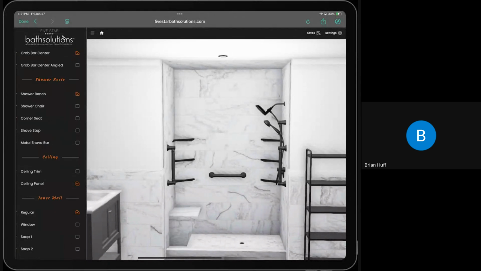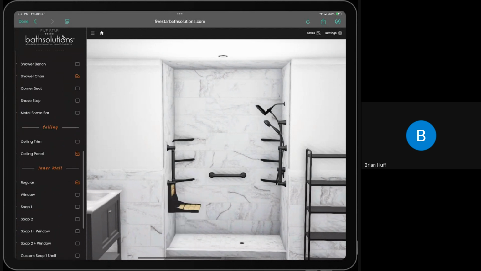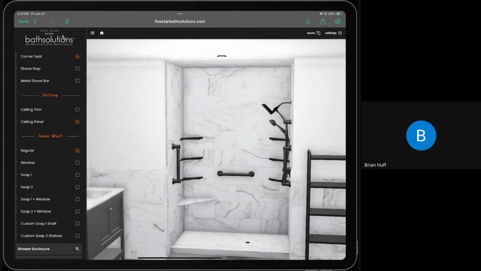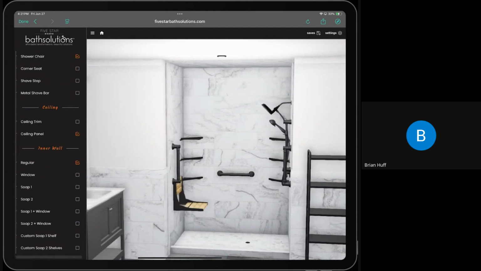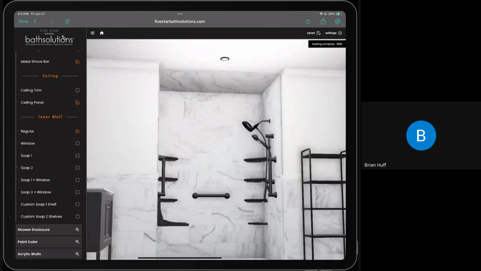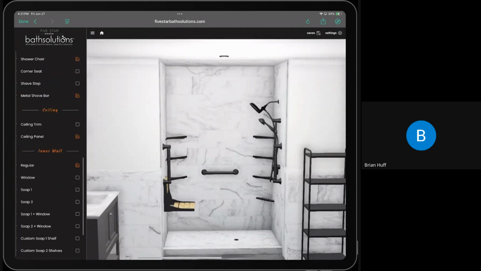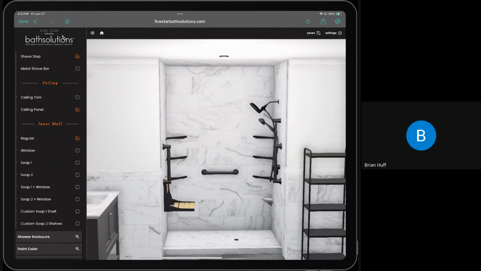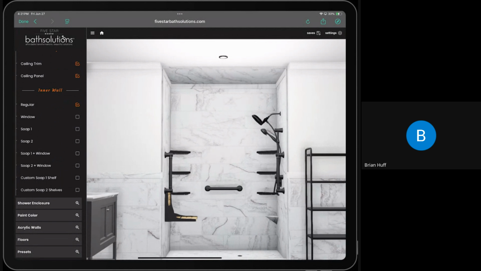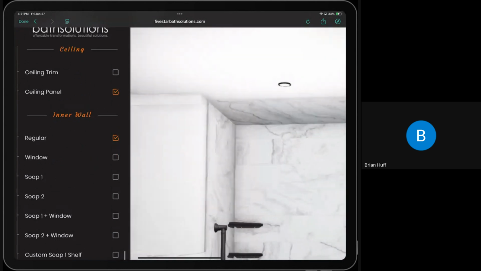So seating, we can actually show them the seating, whether it's a shower chair, the bench, the corner seat for our corner-shaped customers, shave step. We can put one of those in there. Metal shave bar, which seems like it would be uncomfortable, but it's not my house. If they like the look of ceiling trim, we could certainly show them what that looks like. Right.